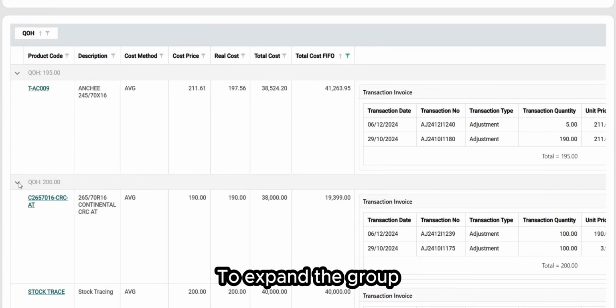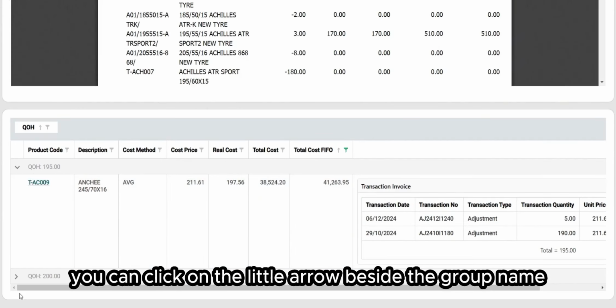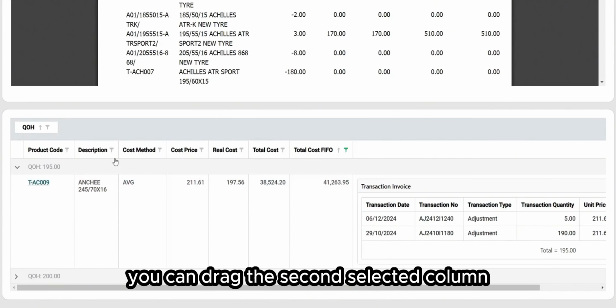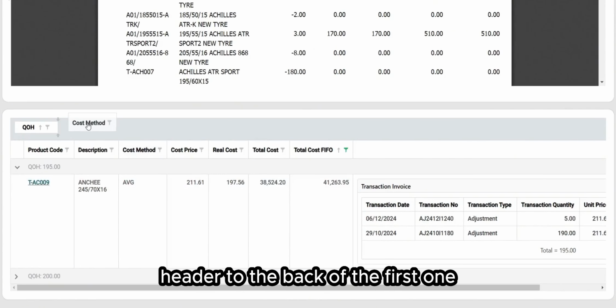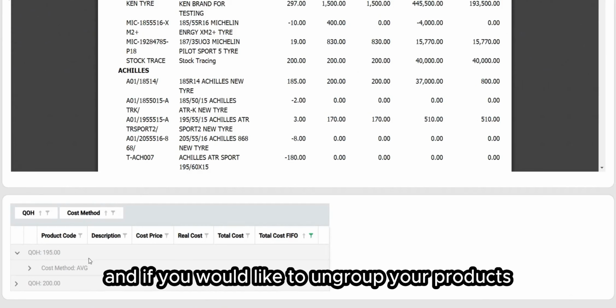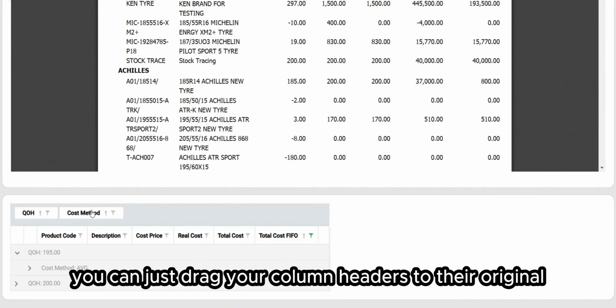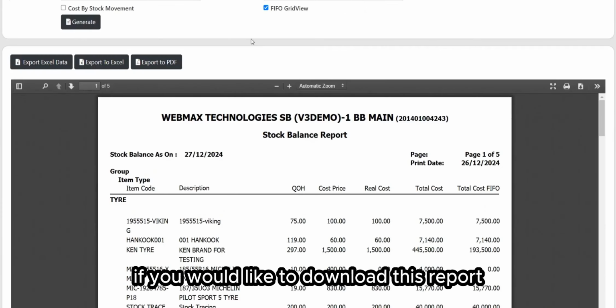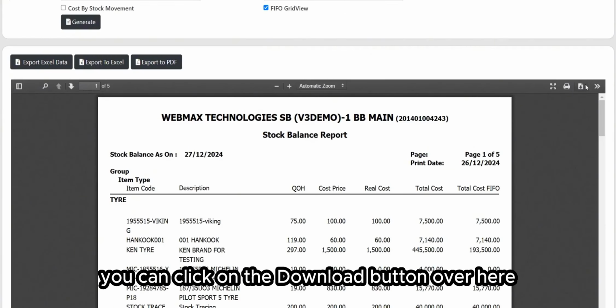To expand the group, you can click on the little arrow beside the group name, and to collapse it, you can do the same. To create a subgroup, you can drag the second selected column header to the back of the first one. And if you would like to ungroup your products, you can just drag your column headers to their original place.